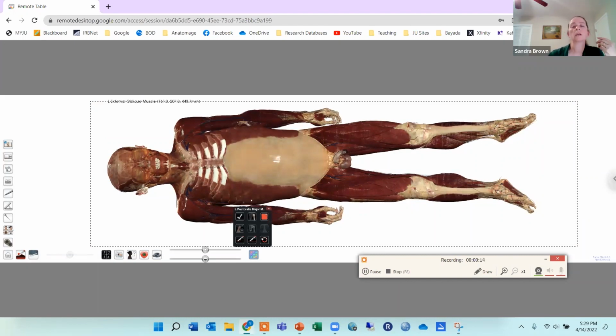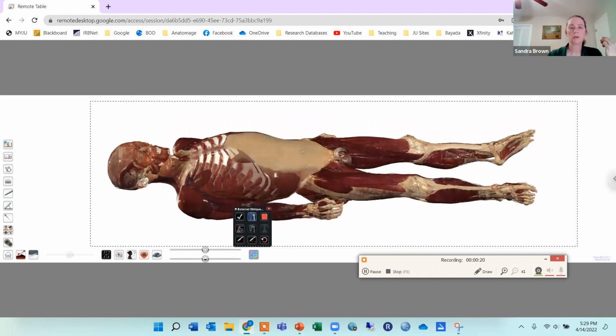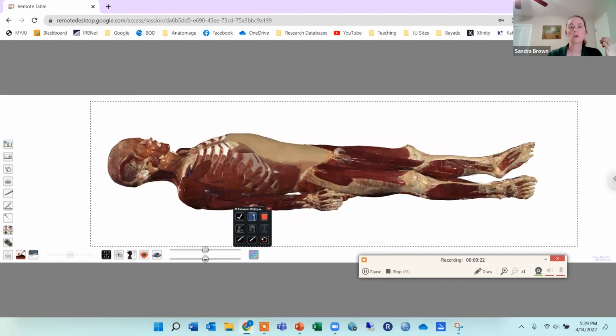I can actually click here and I can shadow if I want to show them the deeper structures, but I want them to be able to still get the perspective. I love that shadow feature. You can also color code. You can do everything you would normally do on your table.